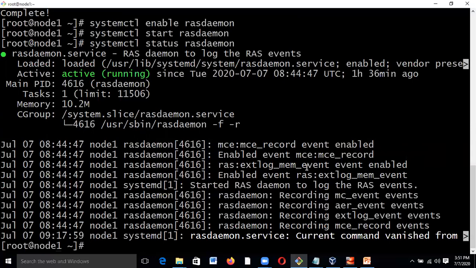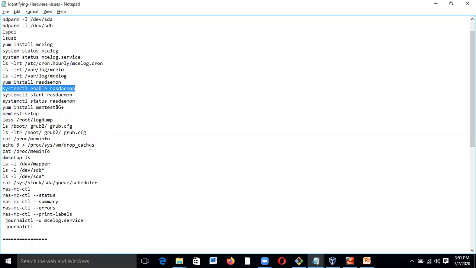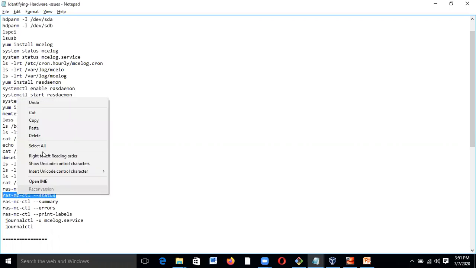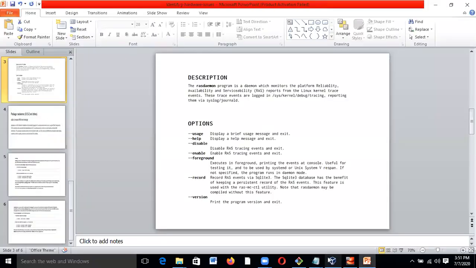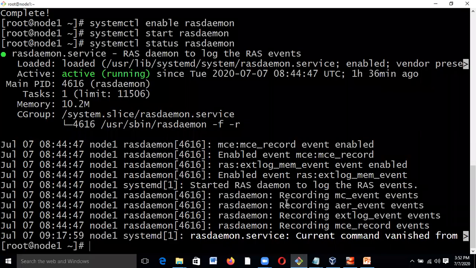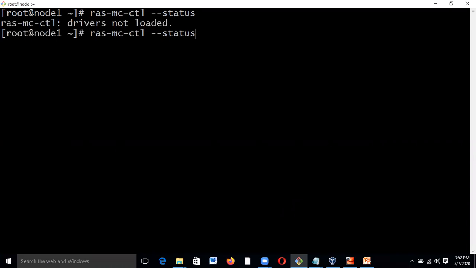And now we will show some commands. So RAS daemon: what exactly is this RAS daemon? What exactly is it doing? You can check the status using RASMCTL, RAS daemon MC log. Here you can see, if you use that, you can see drivers not loaded.